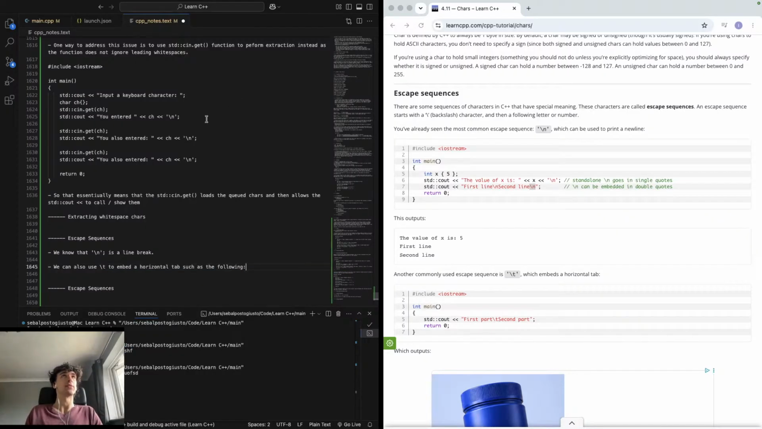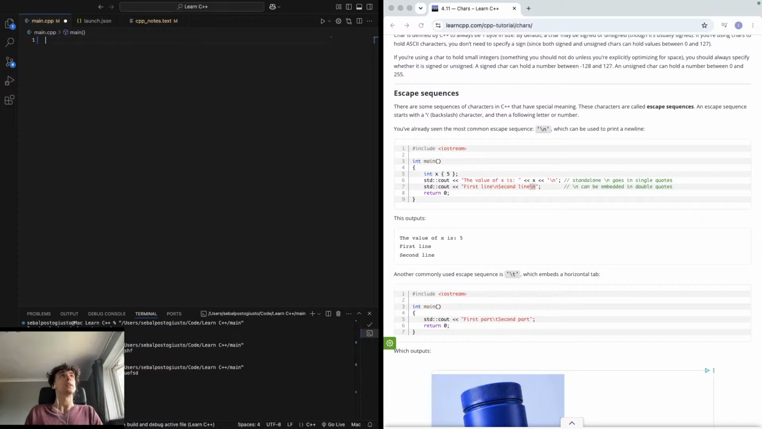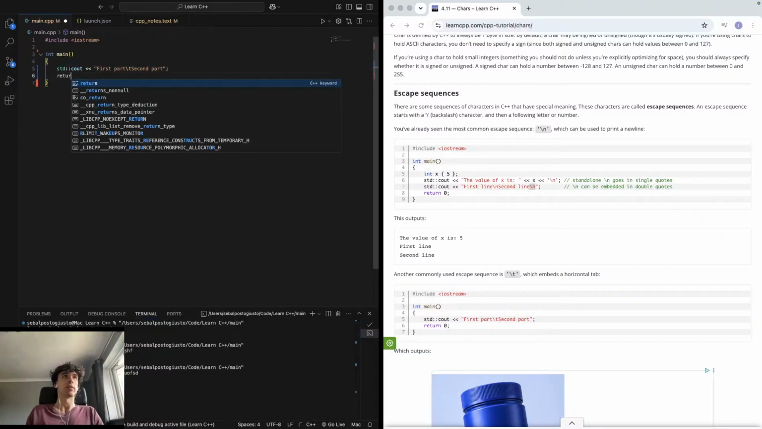And because I've never done this before, I will code it myself before we see what the output is. So include your input-output stream. We'll have a return type of integer for main. We will then have the body, and we will have a standard character output of first part. Then straight after we'll have the \t, not /, and then we'll have second part, and then we will return 0.